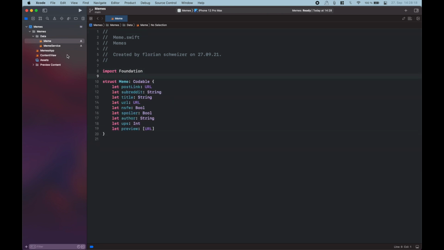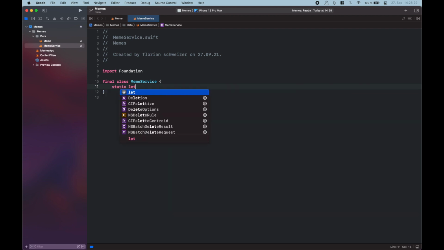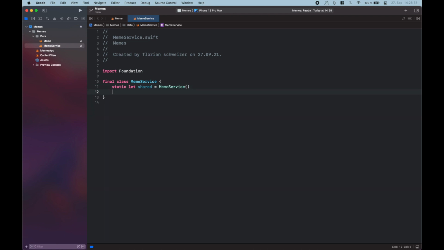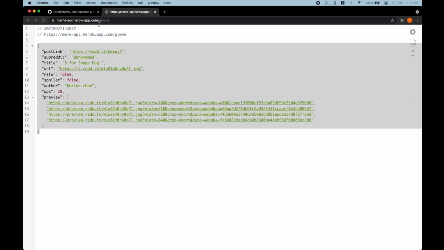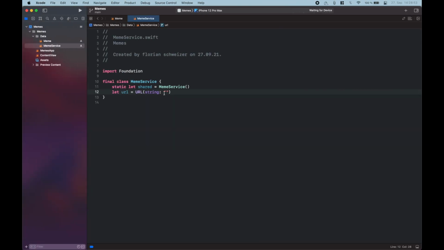Okay, so now that we have that, let's create a meme service. For that, let's create a class called meme service. Let's create a static instance because there's really no need to instantiate this class every time that we need it. So let's just create a shared instance here. Let's also add our base URL, so let URL equal a URL from a string, and this string is basically the API endpoint. Let's copy that, paste it in here. We know that this is a valid URL, so we can force unwrap it.